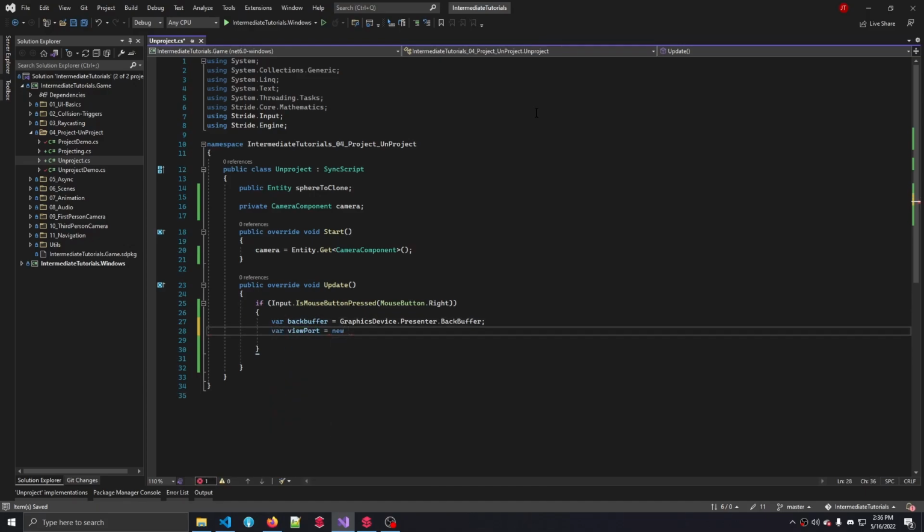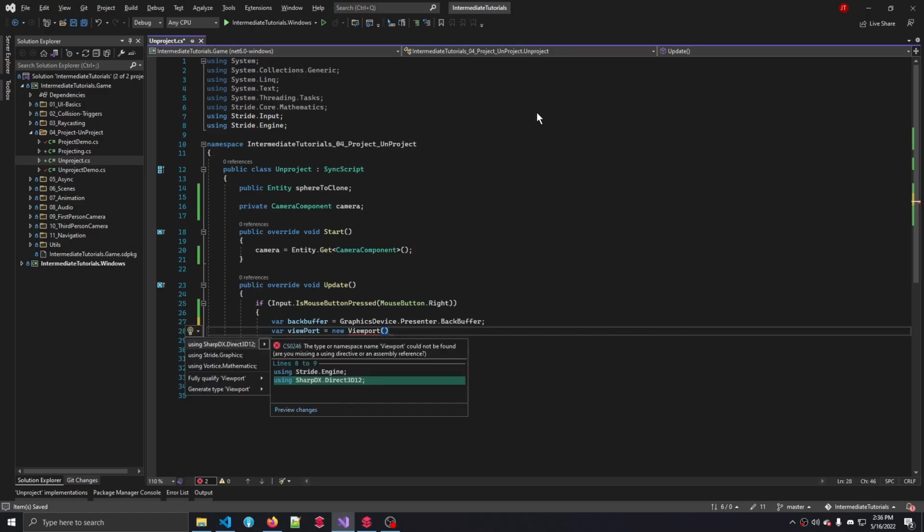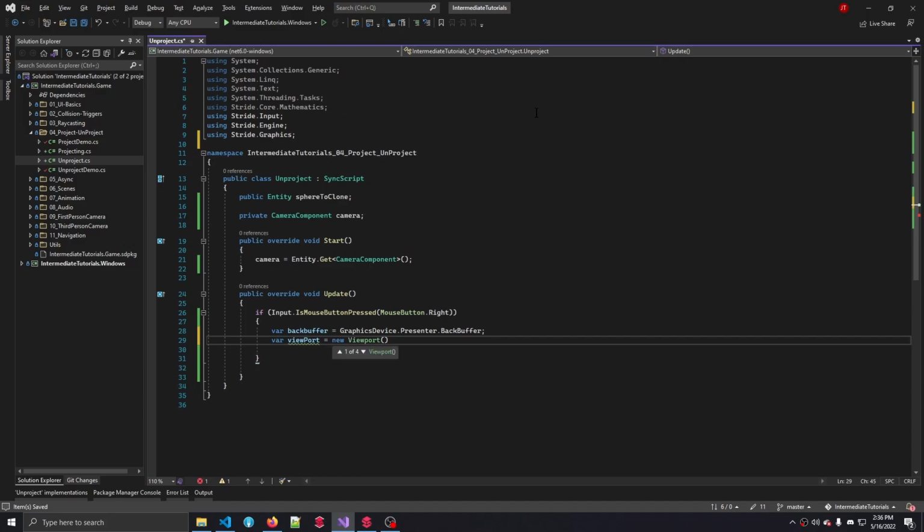The viewport contains various helper methods as well for doing projection and unprojection. We have to include it using the Stride.Graphics namespace, and then all we have to say between the parentheses, let's see what kind of options we have here. We can set the bounds. We can set an X and a Y, which in our case is going to be 0 and 0, because we just want it to be at the top left of our game window. And then we can say backbuffer width and backbuffer height again.